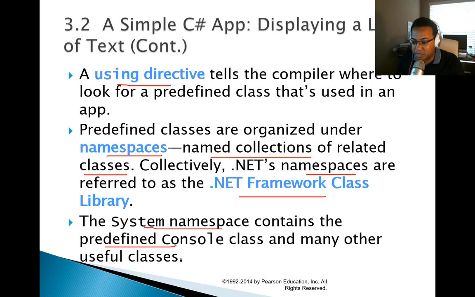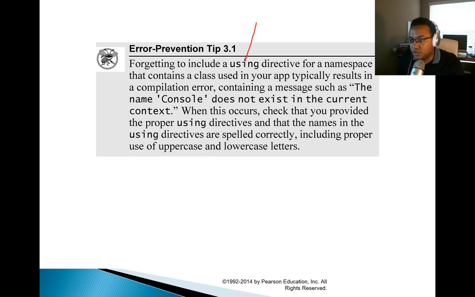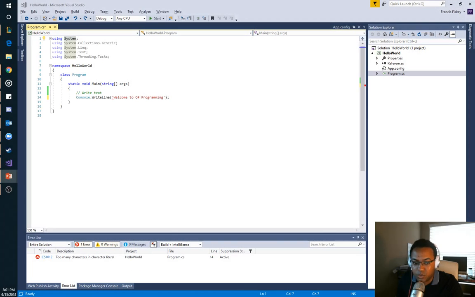So as you saw, I got rid of system and console. It no longer knew what console was. I call console an object because we're using it as an object. So, forgetting a using directive for a namespace that contains a class used in your app typically results in a compilation error. You saw that this error right here popped up when I got rid of using system. Console does not exist in the current context. And when you start getting 'does not exist in the current context' types of errors, then you're missing a reference. In most situations, you can right-click it and it'll ask you. Sometimes it knows what's missing.